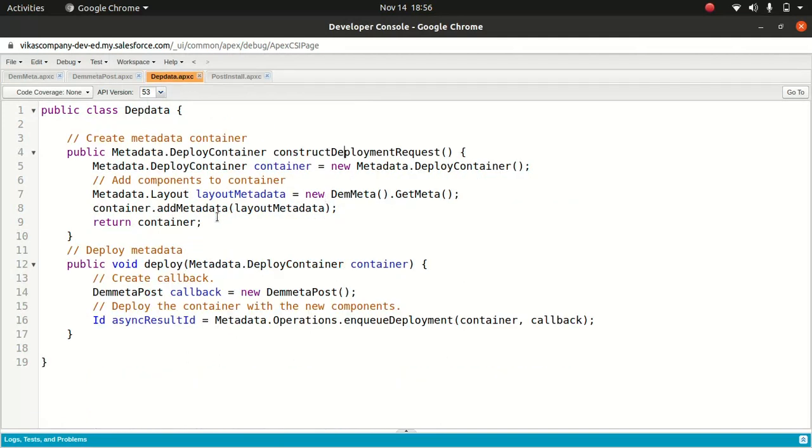And then you add to the container. That's all it is, right? And then here you're going to deploy it. This is where the callbacks come into the picture. So this is what I talked about: you have a container in place, and then you have a callback, right? That's one of the things I mentioned. You use metadata.operations.enqueueDeployment to deploy the metadata to the current org. When this method is called, the deployment request is queued for asynchronous processing. So that's what I was talking about.